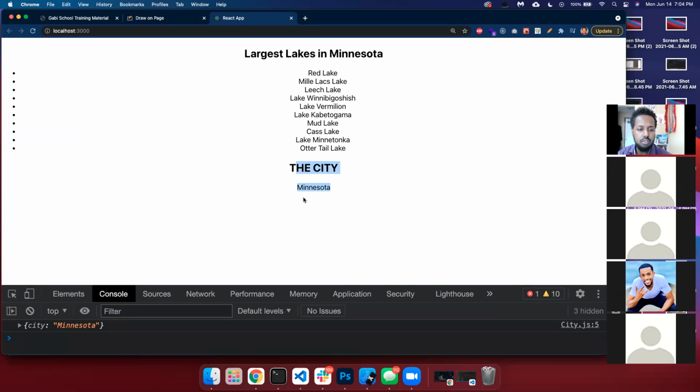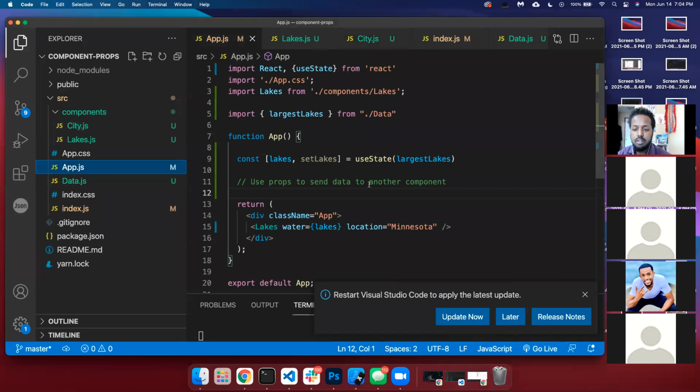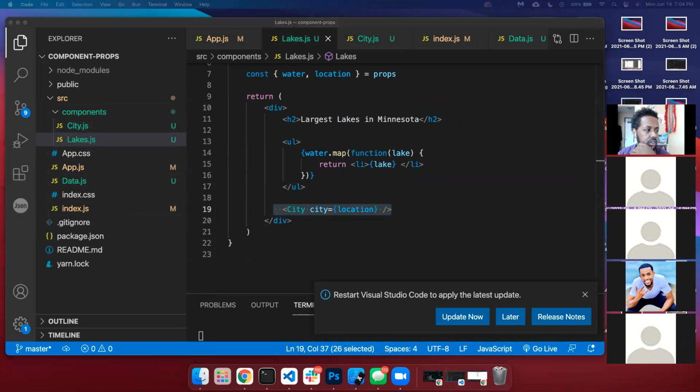Right. So any question about how to pass a prop from one component to another, and how to nest components? So how to put together components. So we took lakes when we put it inside app.js, and then we take the city and we put it inside the lakes, and that's how we get to city. So that's the only way to get to city is through app.js, lakes, and then you get to city. So any question?